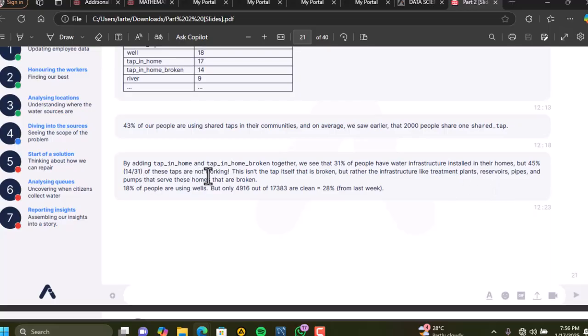18% of people are using wells, but only 4,916 out of 17,383 are clean, which is equal to 28% from last week. So from last week, if you can remember, they said only 4,916 out of 17,383 are clean. So this number of water sources are clean out of the 17,000, which represents 28%.